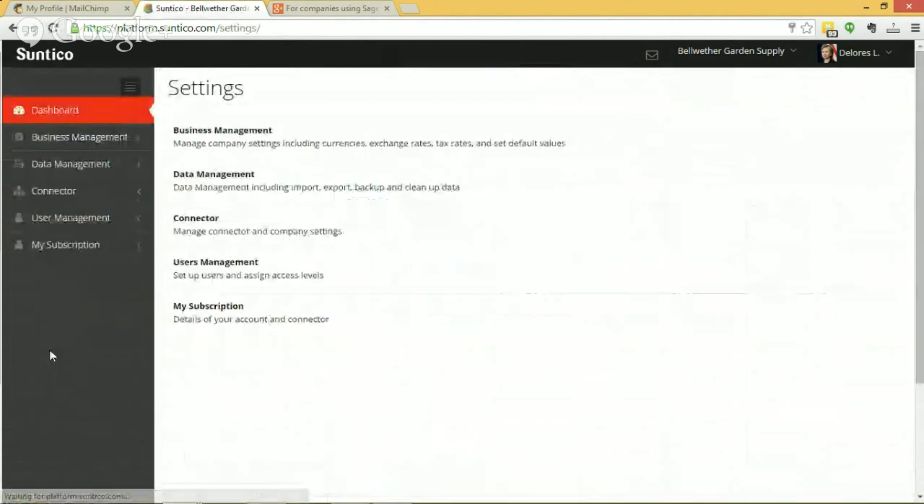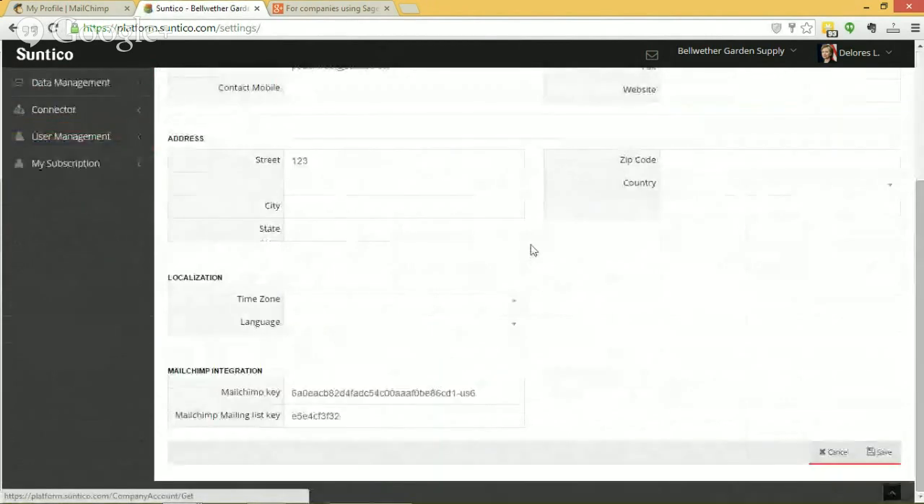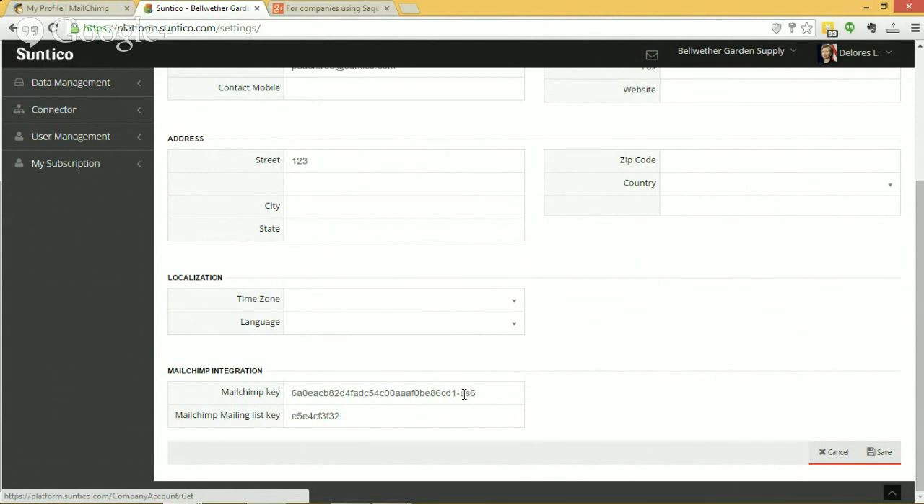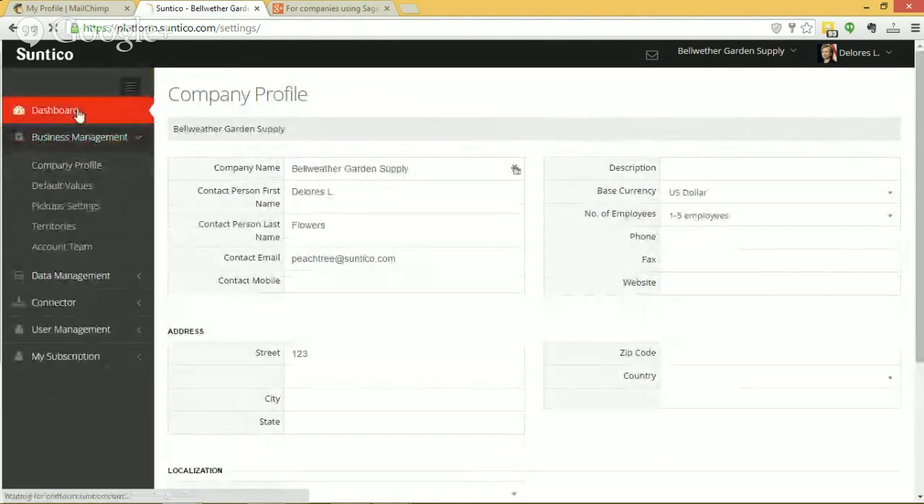If I just briefly delve into the settings, my company profile, I'm not going to go through the setting up of the Mailchimp integration. I've previously done that. I've connected my Suntico account to an existing Mailchimp account that I've got open, and it's as simple as putting in these keys here.